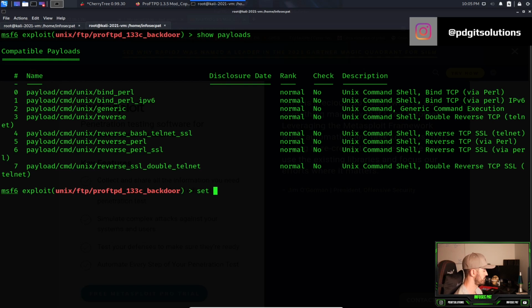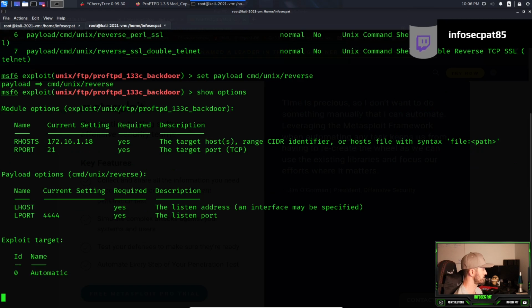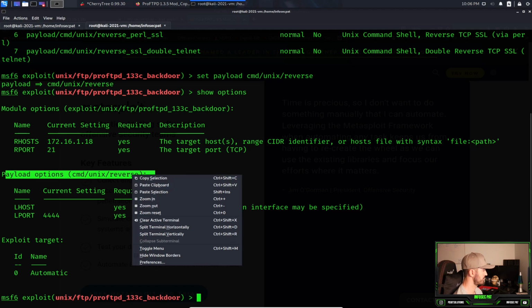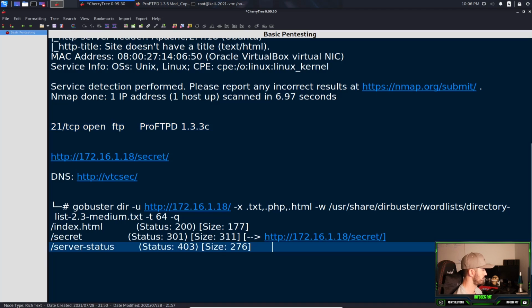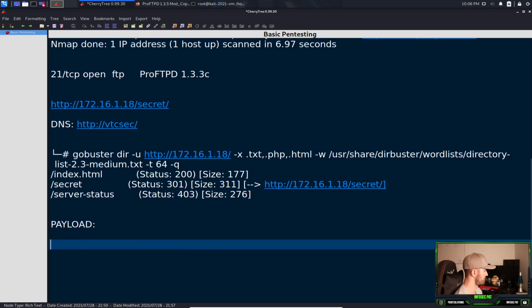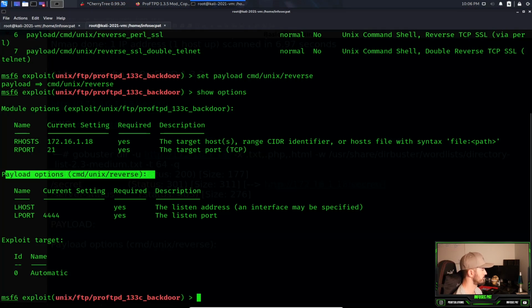So we're going to set payload, and the payload is going to be cmd/unix/reverse. Okay, so if we do show options now, we can see our payload options here. Okay, you guys following? So far, what we've done, we're actually going to copy this and put it in our CherryTree for payload. Okay, all right, cool. So now I think we should be good.